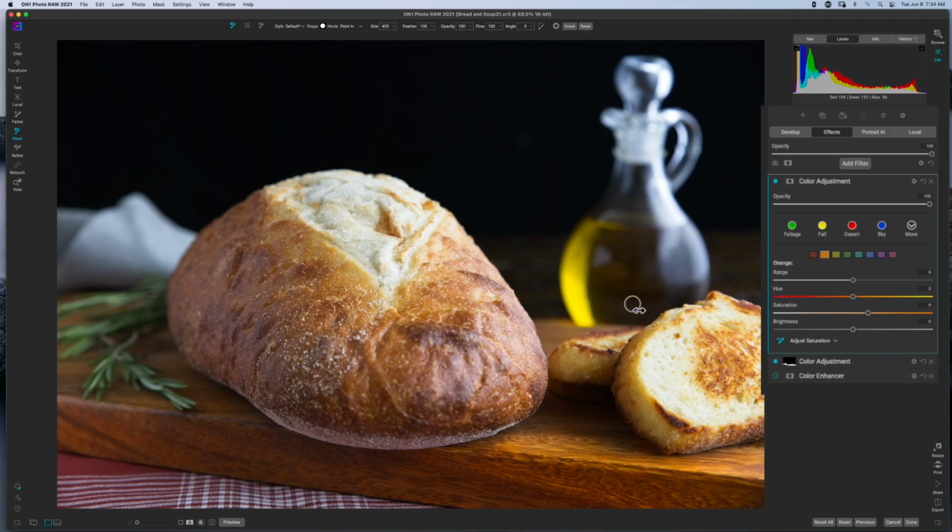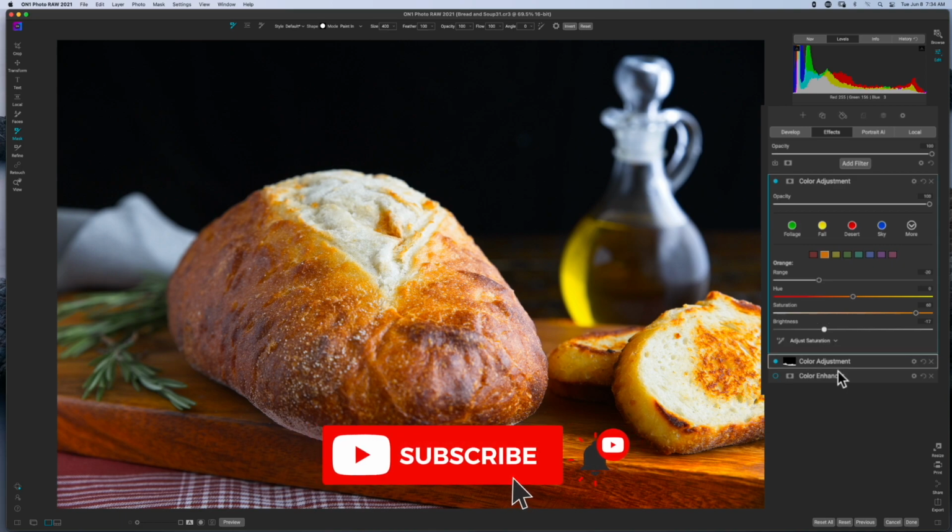I want to boost the saturation in the bread. Not that I would ever really want to do this, but I'm just showing you a workflow. Don't worry about the cutting board because we're going to mask it in again. And maybe I want to bring that range down to just some of the tones that I selected. And maybe I want to make it a little bit darker overall. Yeah, that way it looks like the bread is really cooked.